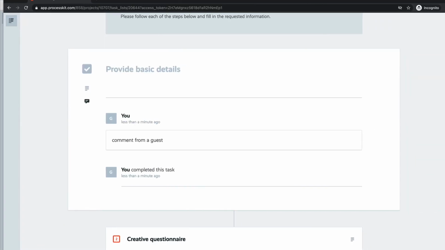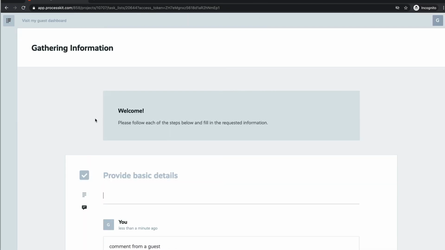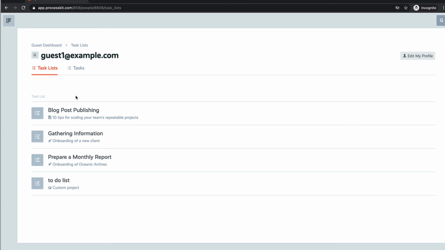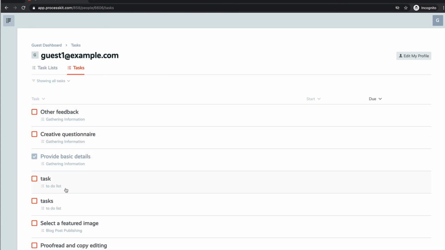Now, looking again at what the guest sees, the guests actually get their own guest dashboard. So this is good if it's somebody who does need to repeatedly come back into ProcessKit and see several task lists that you've shared with them, or get a handle on all the individual tasks that you've shared with them. They won't see complete projects. They won't see the entire boards or anything, but they'll just see the specific tasks that you've shared with them. So again, this is good if they're a client or if they're just a temporary contractor or someone like that.